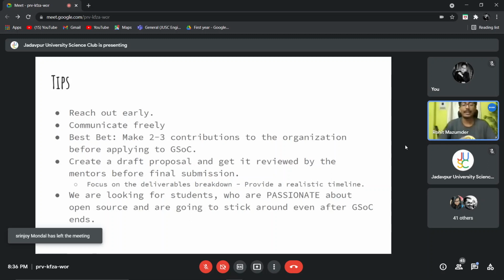Even if the student is highly qualified, this is an unrealistic timeline. So we directly reject applications then and there itself. So what you need to do is provide a very realistic deliverables breakdown. Okay. And finally, this is also very important.